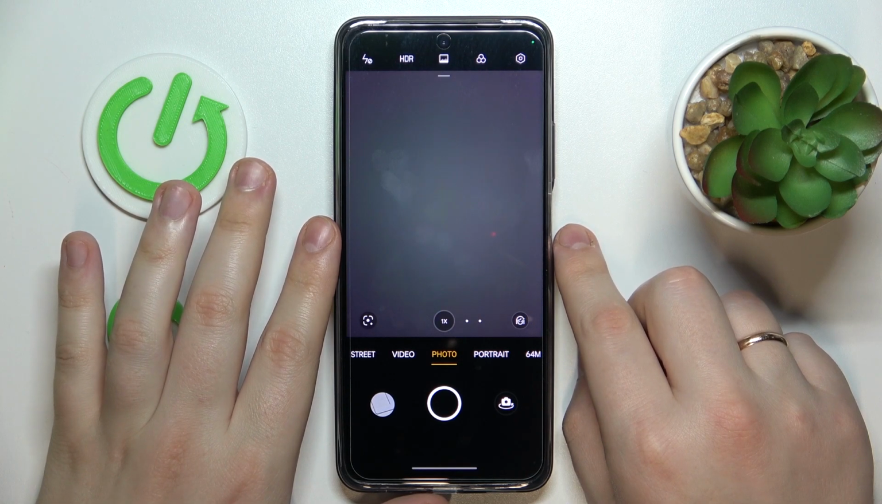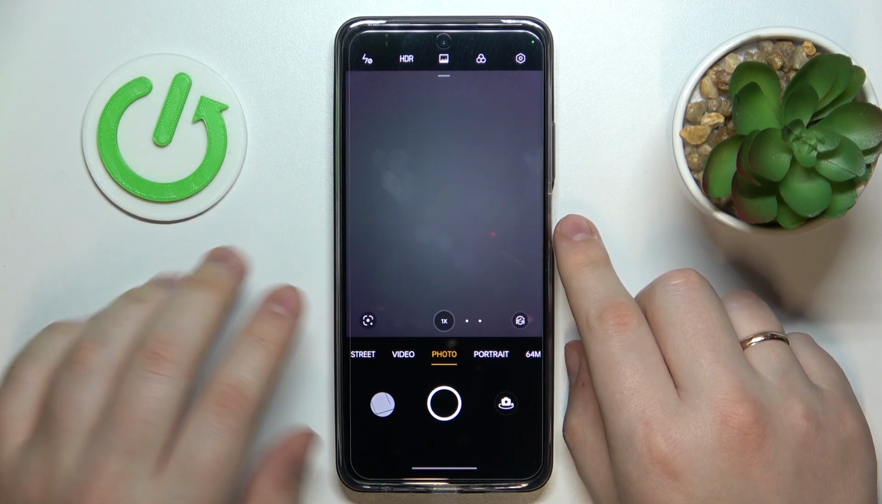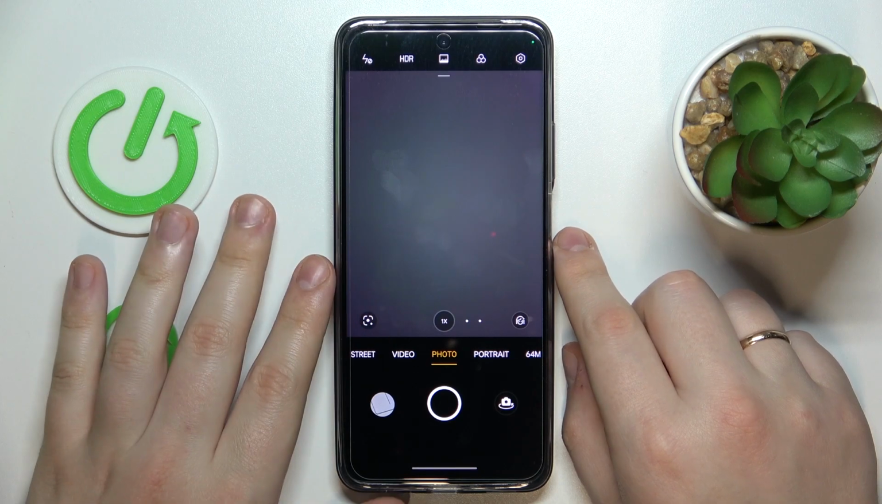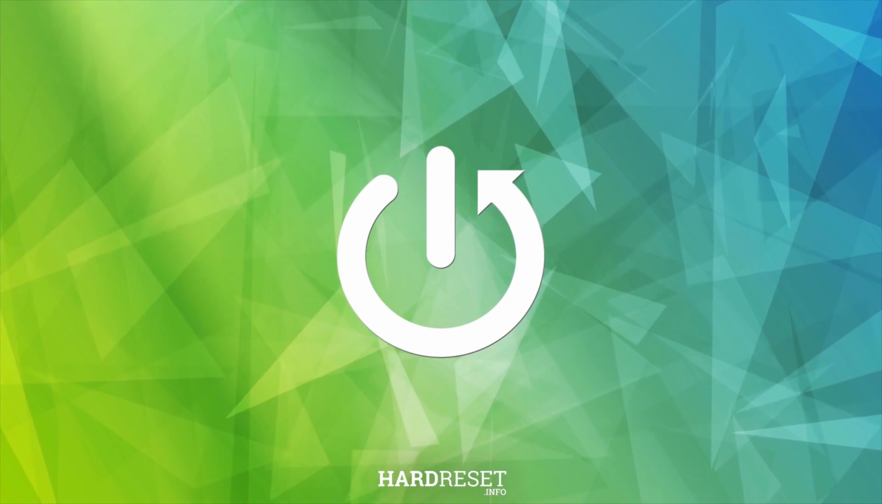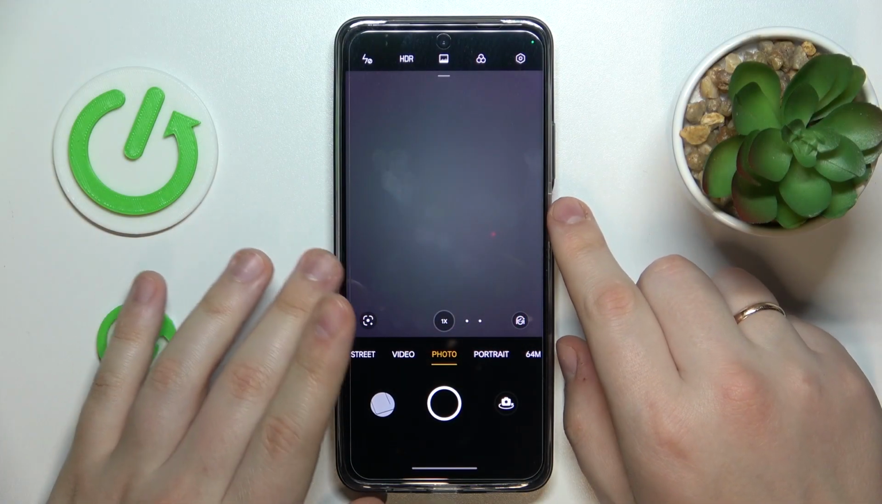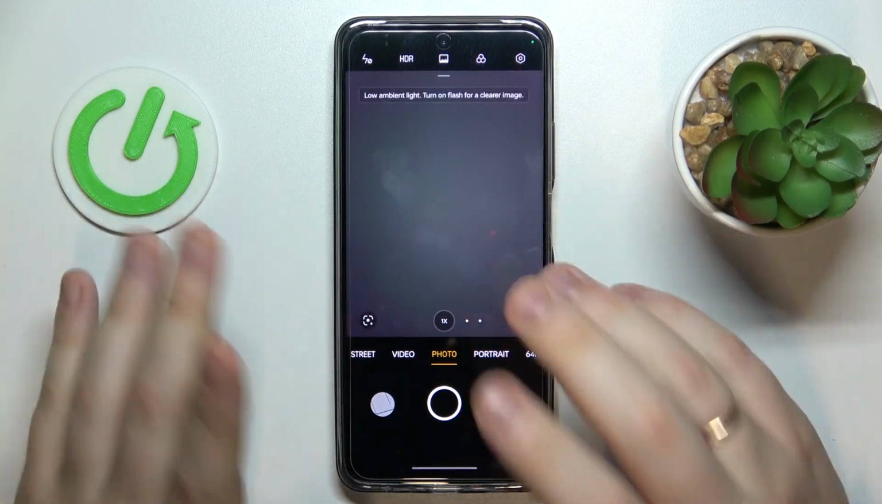This is Realme C55 and today I would like to show how you can manually adjust the camera brightness on this device. So without further ado, let's begin. That's a very simple and straightforward thing to do.